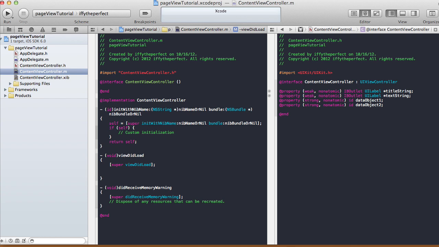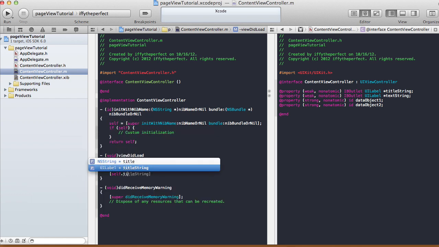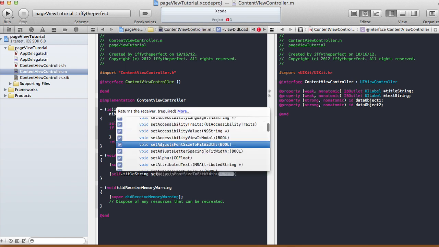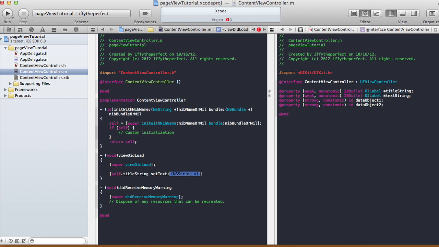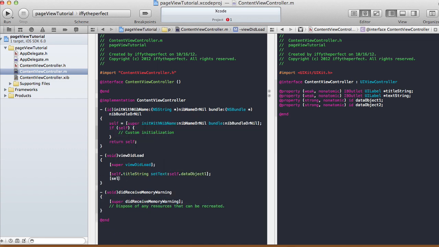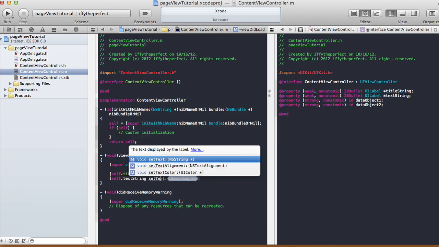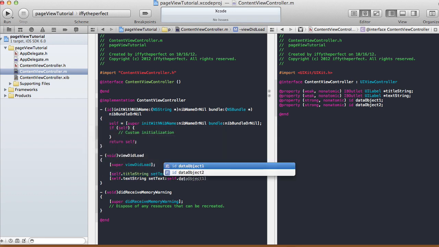Eventually we're going to need this, so I'll do it right now. I'm going to set self.titleString. I'm going to set whatever the title string is from my data object 1. So setText self.dataObject1, self.textString setText self.dataObject2. Alright, so that's all we need for our content view controller.